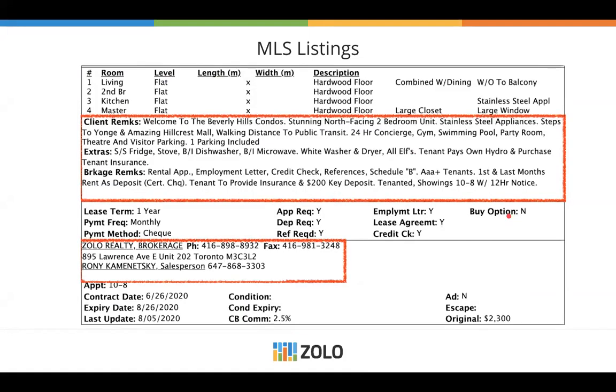As we mentioned before, client remarks and brokerage remarks would actually be found here. Another particularly useful case is if your client doesn't want a home that has a basement tenant. You can create a filter by client or broker remarks and insert the words 1/3 or 30% or shared or basement tenanted, and it would give you all the listings that don't have those words. But again, it's not perfect because not every agent writes these details in the same way. Essentially you would find that information in client remarks or brokerage remarks.